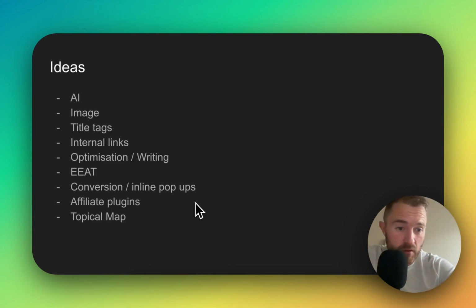Title tags. So title tags are a big one. Improving them. Can AI do them in bulk? Refresh all the title tags, make sure the date's all correct. Maybe it's got the month and the year in the title tag.